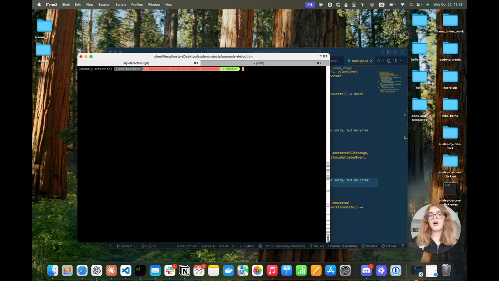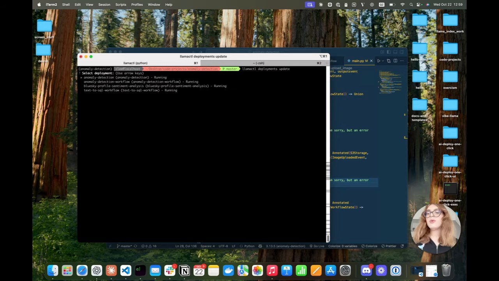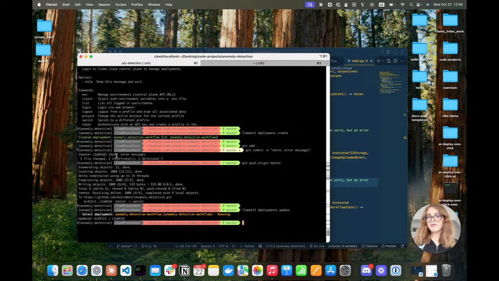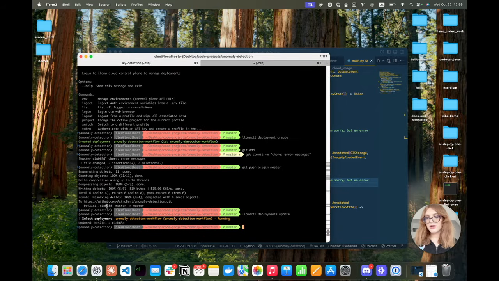Now, obviously, what you would expect is your deployment to be up to date with this. In order to bring your deployment up to date, you just run llamactl deployments update. You will be prompted to select the deployment you want to update. We will select the anomaly detection workflow, and as you can see, we updated from the first commit to the last commit. You have the last commit here.